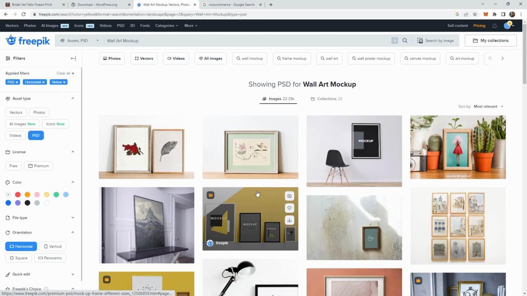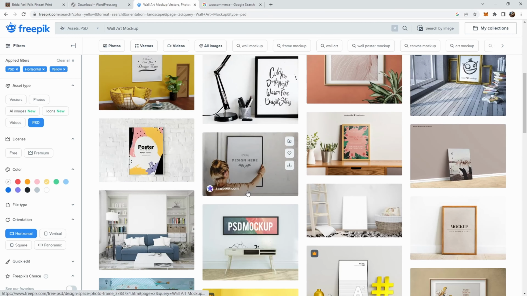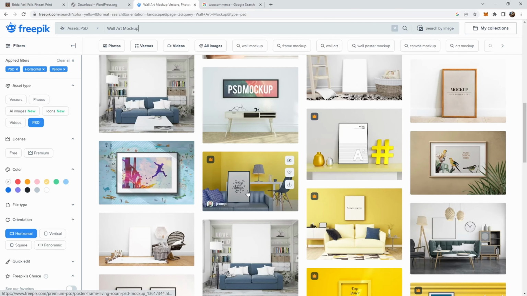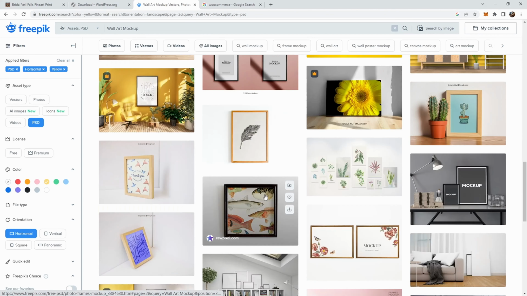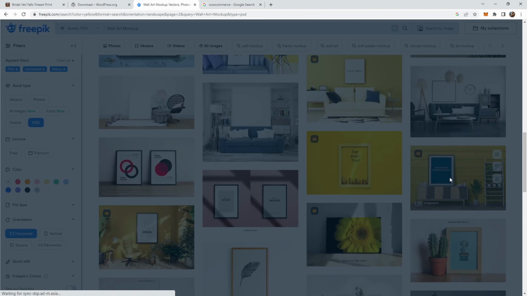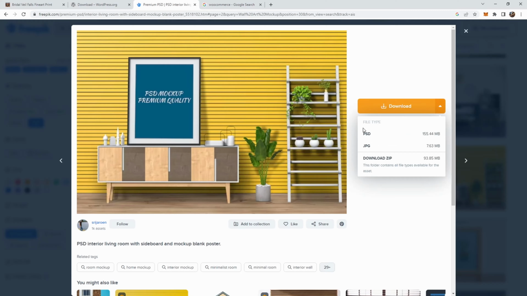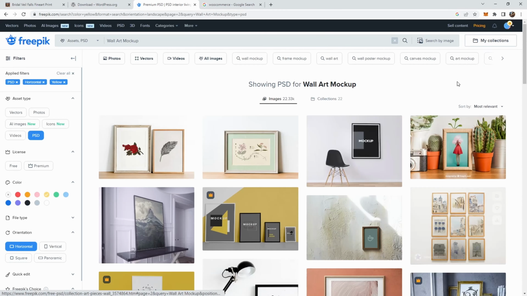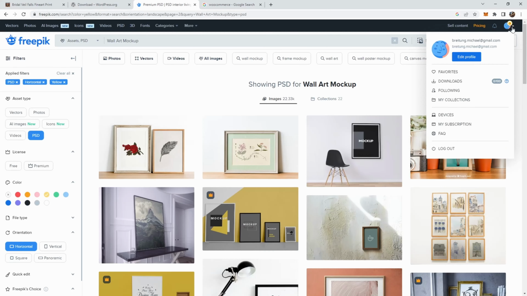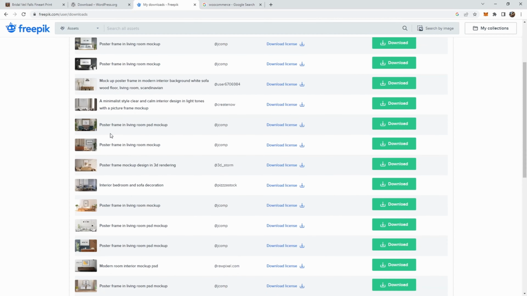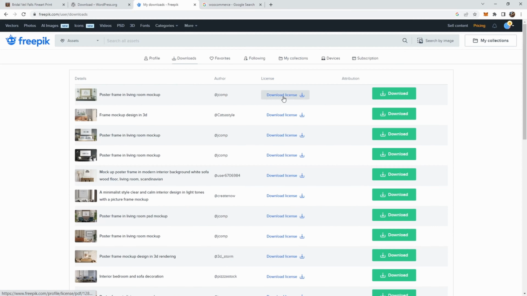And this actually takes some time, so I've downloaded maybe 20 already, but I'm still not through, so I still need to find a few more. And let's just say I'd select this one, and you go to download, and here you get the PSD file. Once you've downloaded, you go to your page here, go to downloads, and there's a list of all the downloads, and that's important, you can download the license file.